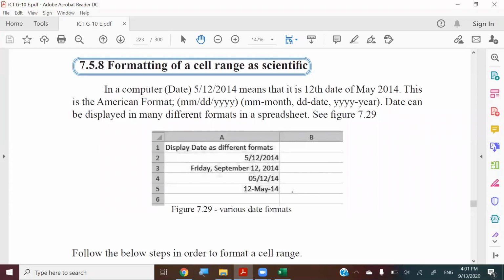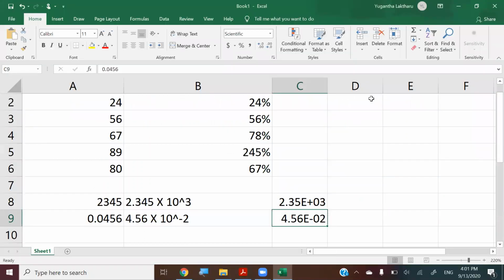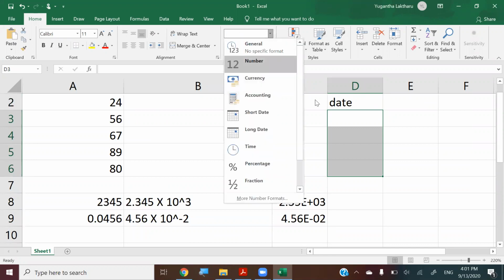So let me illustrate it for you. So like here I'm going to use some date values, right? So I'm going to format these 4 cells as dates.